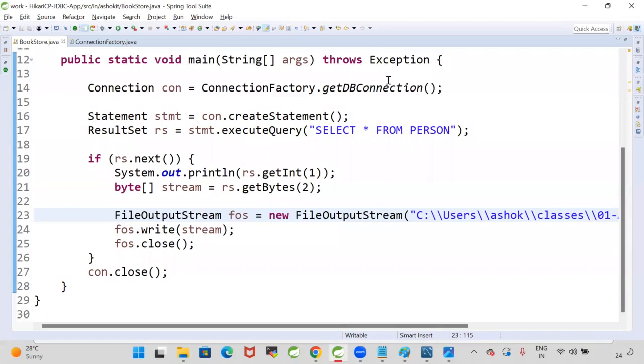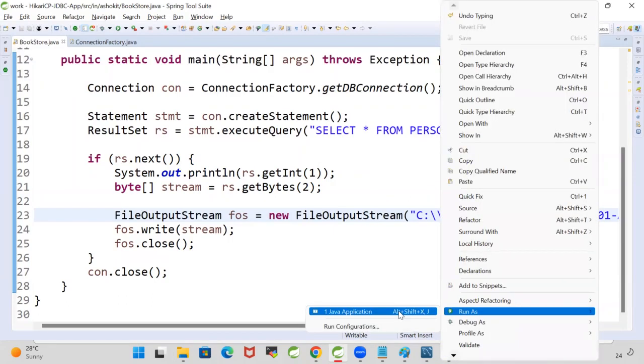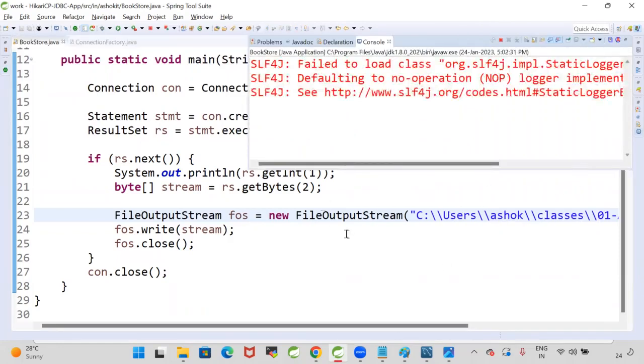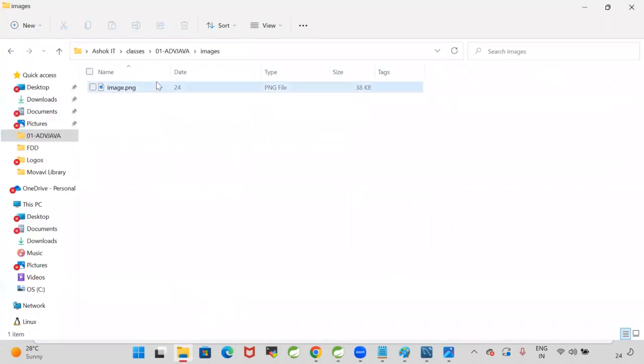So what should our program do now? It has to read the data from the table. The second column is binary data. That binary data it has to write to another file because it is an image. We cannot print it on the console. Run this, run as Java application. The ID is 101. Can you see image.png created? Yes, we can open that image.png.